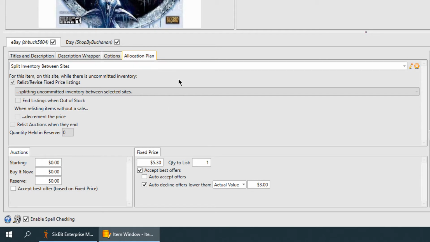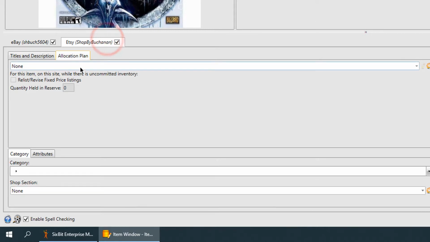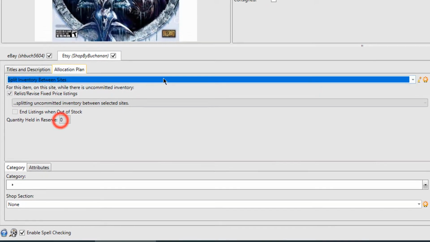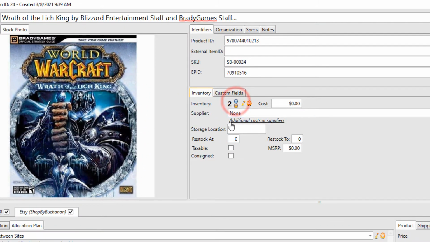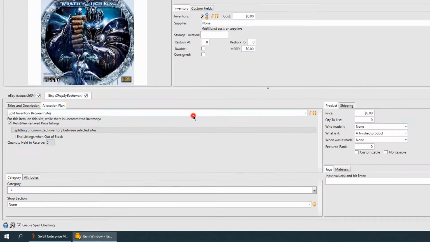This allocation is a bit different than most and requires the allocation plan to be set on both sites. Additionally, a minimum of 2 inventory is required in order to use this plan. 1 inventory for each site being used. Allocation plans are required for any listings on Shopify.